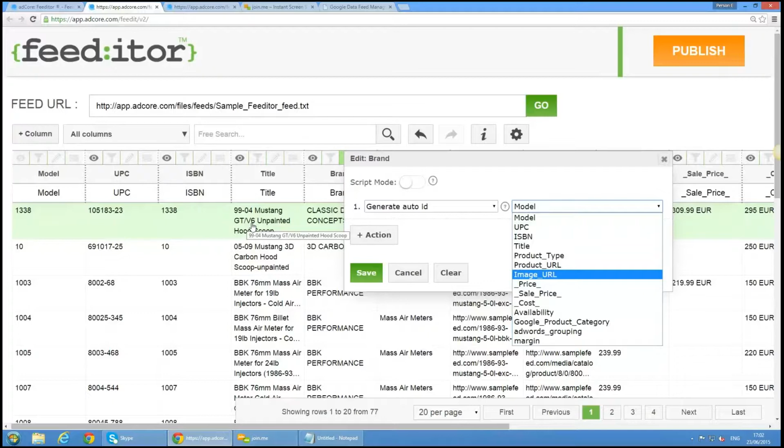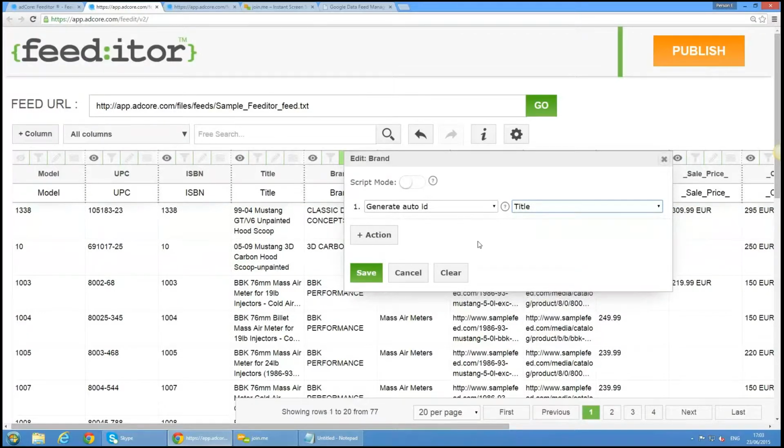If right now the first line on my feed starts with the 99 to 04 Mustang, that could be dropped down to row number 5, to row number 100, row number 20,000. I don't know what the order is going to be. It can change with time. So I want to be able to generate an ID that's going to be unique, but you have to give us something in the feed that is unique to base that number on. So if, for example, my title is unique, I only have one product title on every row, then I can say go ahead and use the title field to generate an automatic ID.